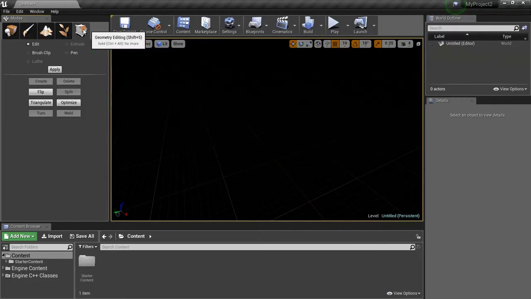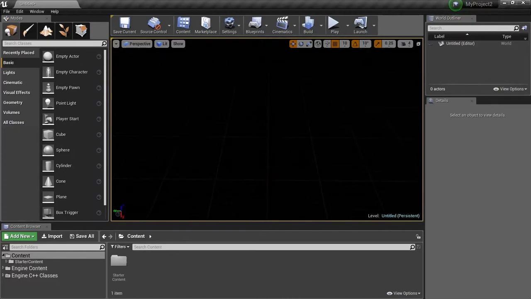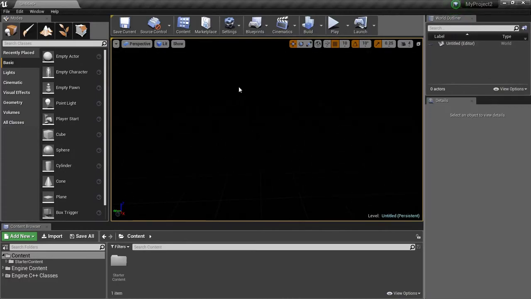Now, the last thing that we will go into more depth later on is the geometry editing mode. This is your viewport. So whenever I say viewport, I am talking about this. And viewport is basically just what you're seeing in your level. Inside of this window, we have a few things that are fairly important.